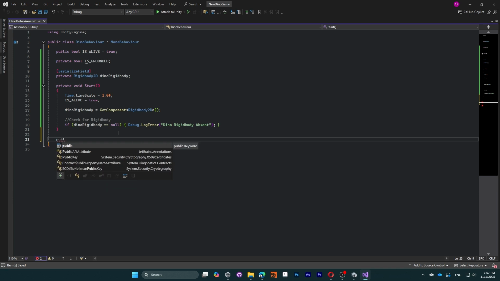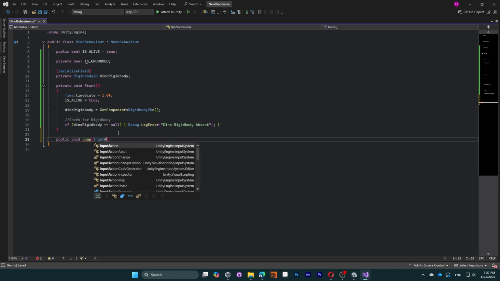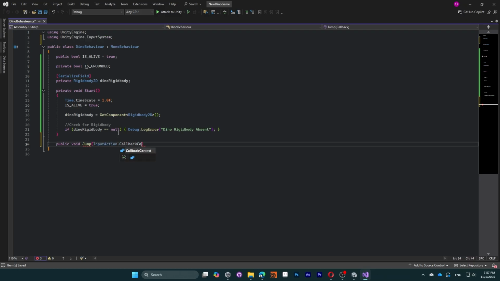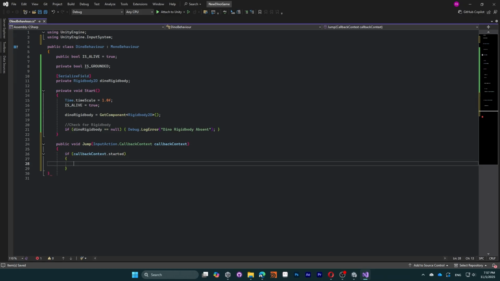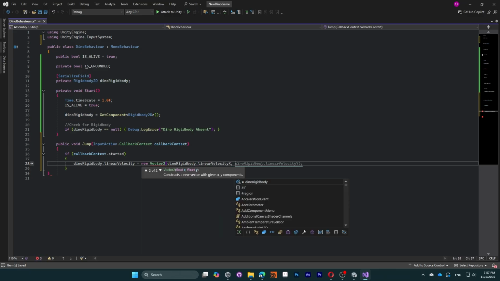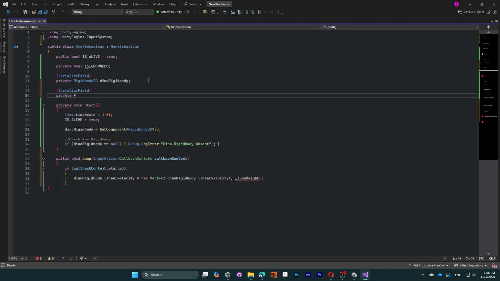Now, let's jump back to the code. After the Start function, add a public void Jump function. This function will require the InputAction.CallbackContext variable, which in our case is space. Now, a simple if statement can help us jump. Write the following line of code. You are basically creating a new Vector2 value which keeps your x values constant and your y value to the new jump height. You can declare the jump height variable at the top and make it 10f to start with.